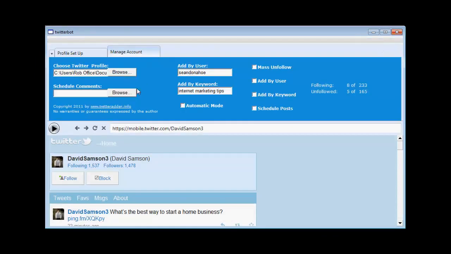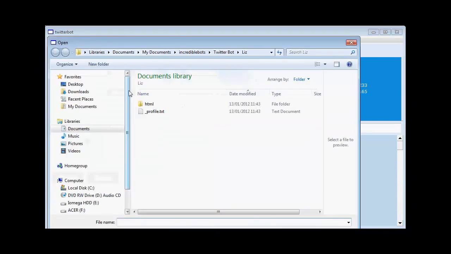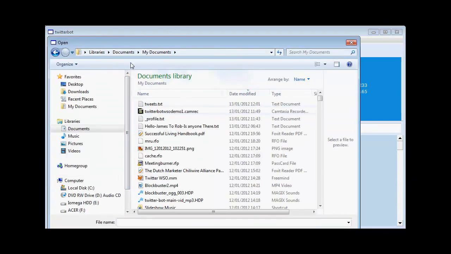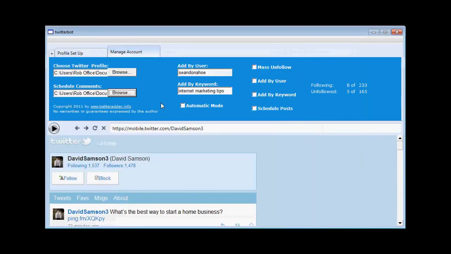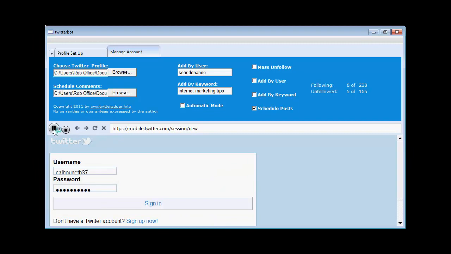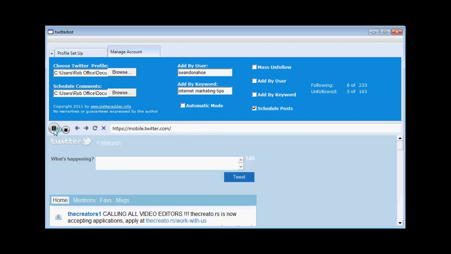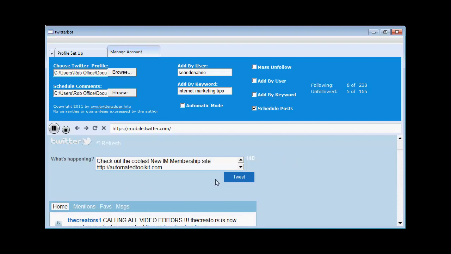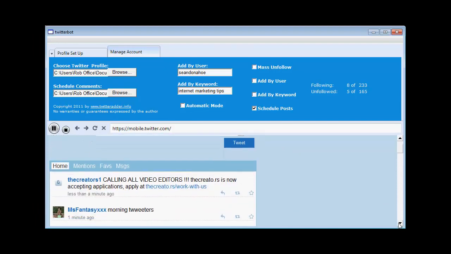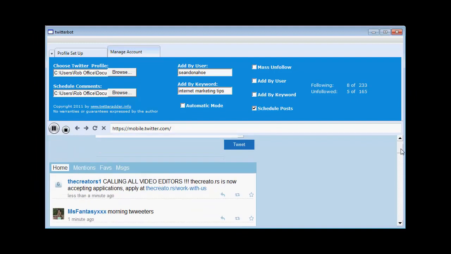Go back to the software, and where it says schedule comments here, I'm going to load in that file. Okay, so I go to my documents and I pick up that file, tweets.txt. So now all I have to do is click schedule posts and click play. The software goes off to Twitter, logs me in, and posts my tweets for me. It's as simple as that.